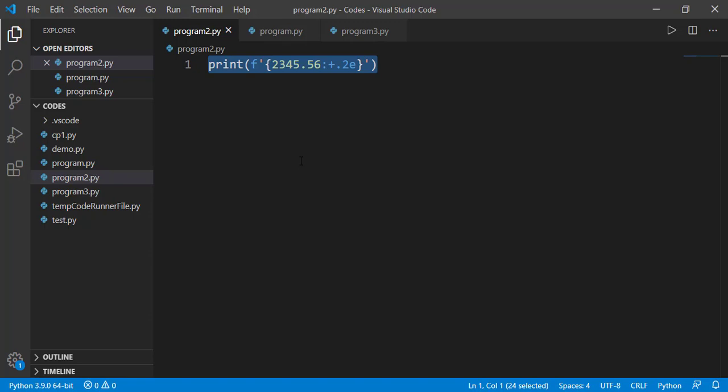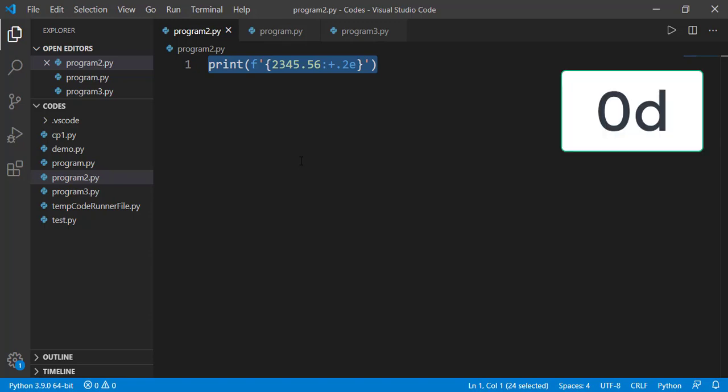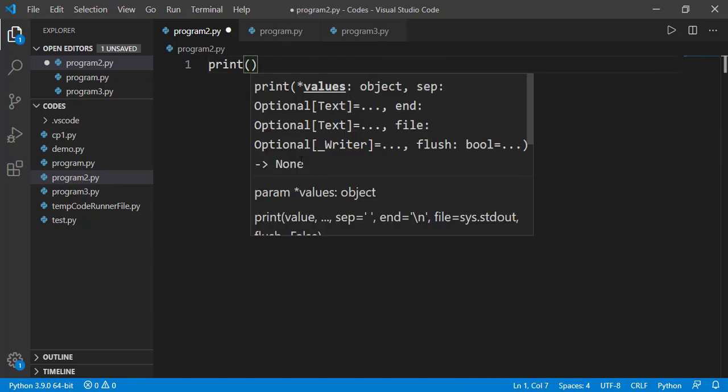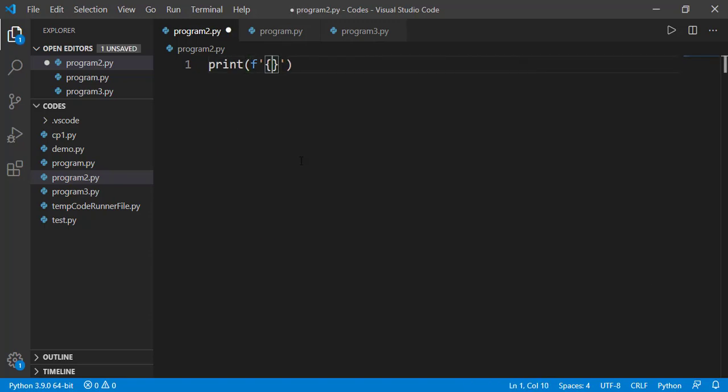For decimal, it is 0D, but usually we don't use that since the default number system is decimal. So if I have a number 23 and I don't specify the number system formatter, it is in decimal format. Or I can also specify that as 0D.